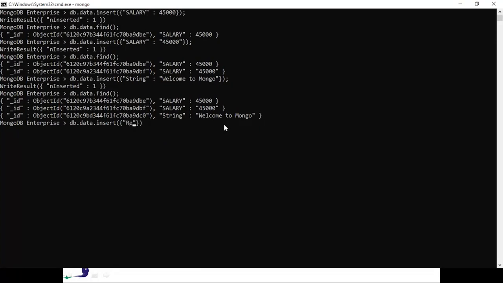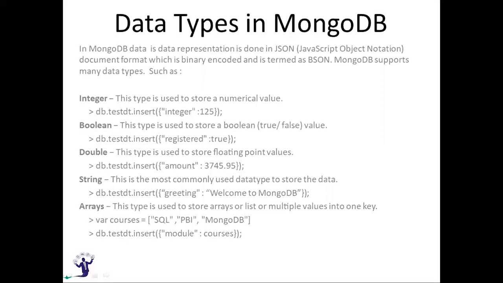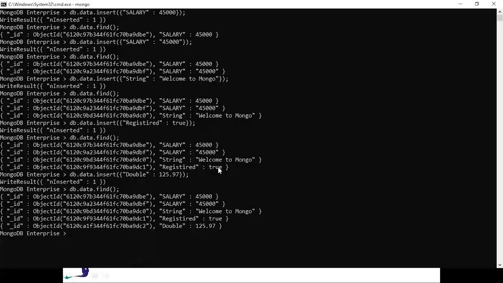Let's take an example like registered, you can say true. I'm not putting it in the quotes. This is not a string. It is a Boolean data type over here. I'm not specifying anything. Then double data type, when you have a decimal value, it will be considered a double data type. So I will say db.data.insert, double, let's take 125.97. It is a double data type.